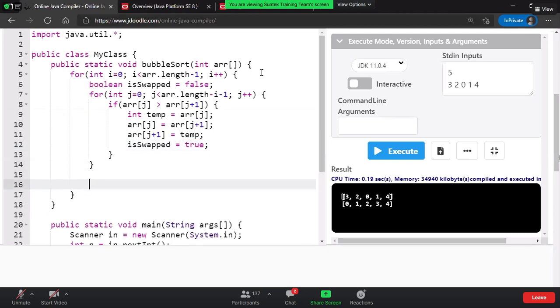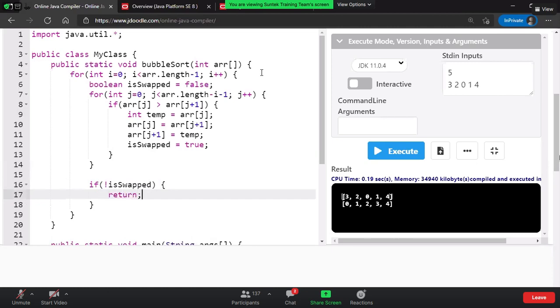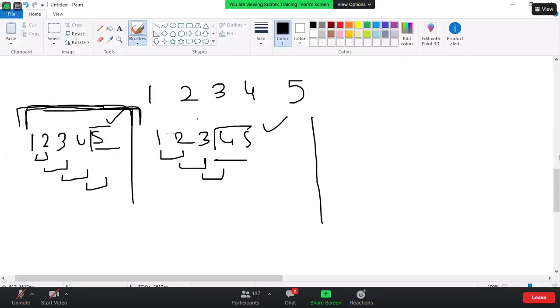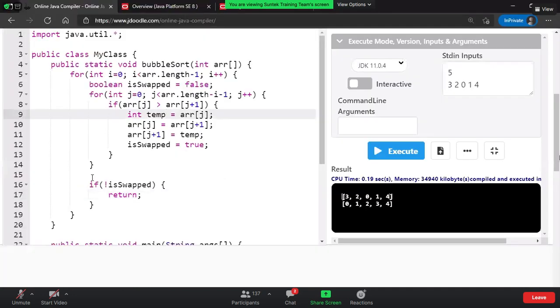Okay, so if there was no swap, then I will just simply return, because if there is no swap it means it is already sorted. If you see, in this situation we are not doing any swaps, so that means this array is already sorted. No need to continue further on the i executions. So these executions are not required. So that's what we have written here.